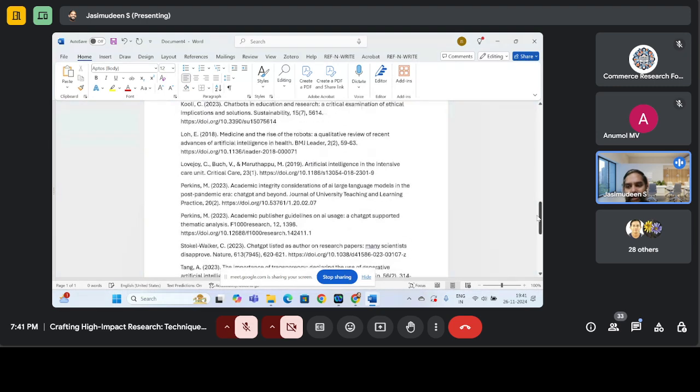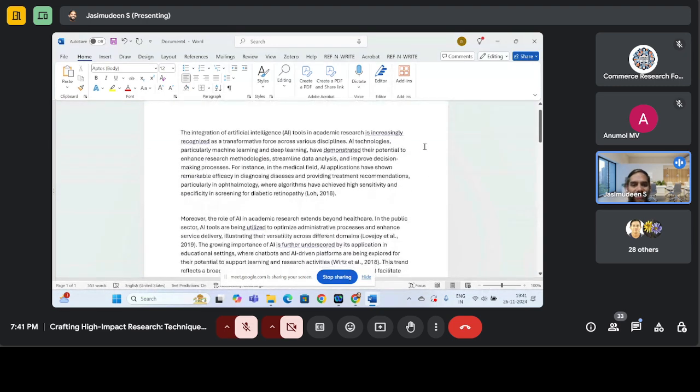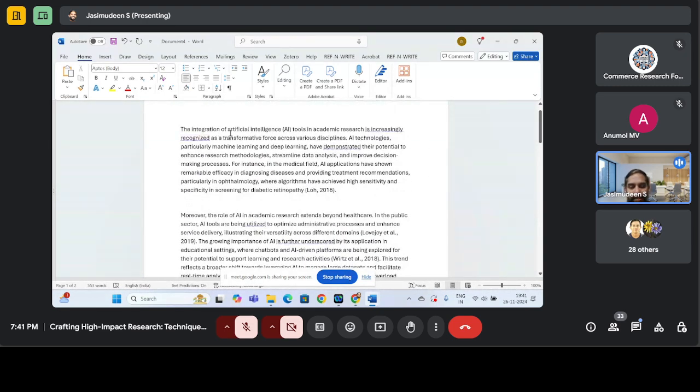Paste it in a Word file. Just read that. The integration of artificial intelligence in academic research is increasingly recognized as transformative across various disciplines. AI technologies, there is an example. For instance, in the medical field, AI applications have shown remarkable efficiency in diagnosing diseases. Okay.